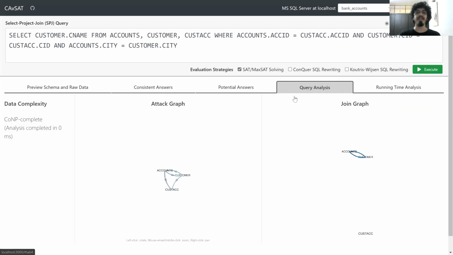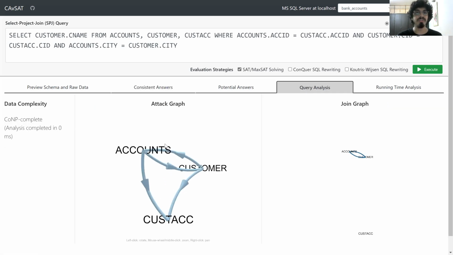If you look at the query analysis tab, you get to see a visual representation of what's known as an attack graph. It is constructed from the query and the set of integrity constraints. And the properties of cycles in this attack graph tell us about the complexity of computing the consistent answers. So this attack graph has a cycle between these two tables, account and customer. And this tells us that computing the consistent answers to this query is in fact co-NP complete.